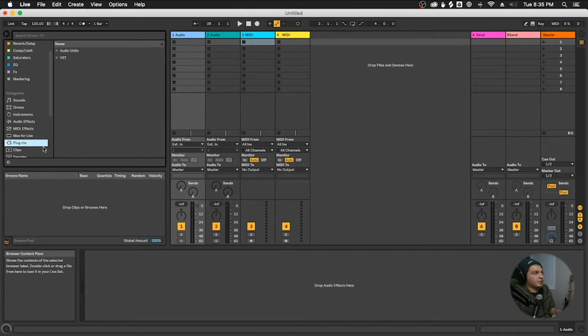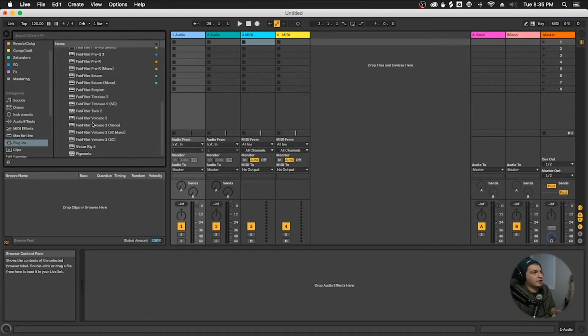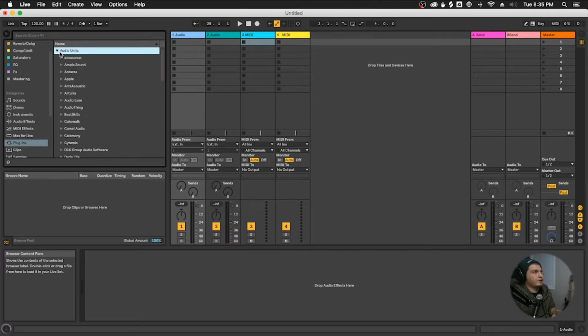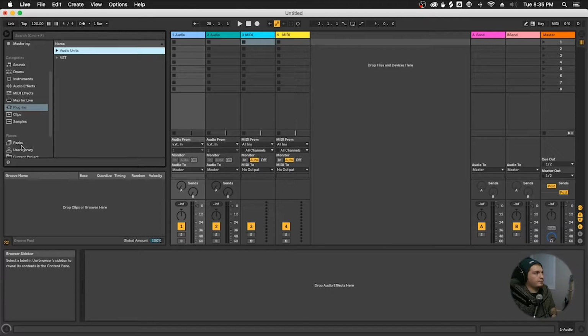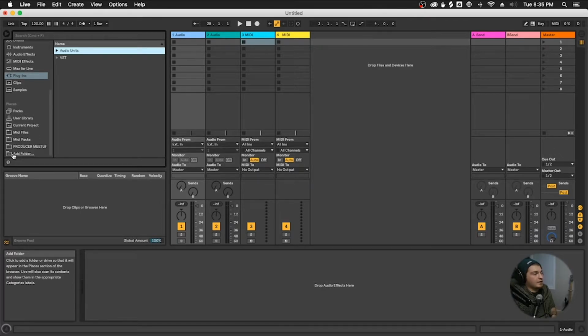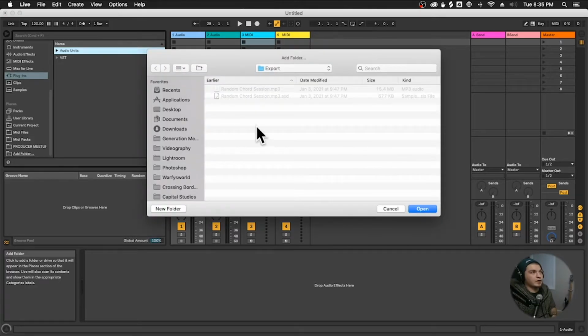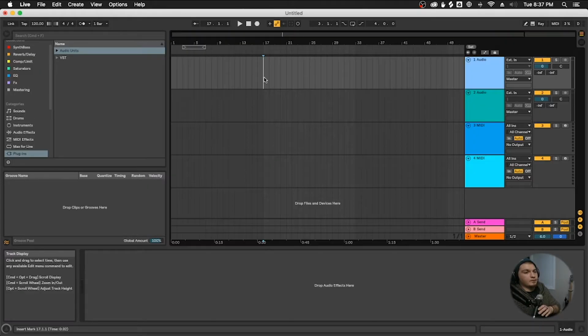And then in your plugins, you will have anything that you've purchased as a plugin over here, all by the different brands and things like that. You can also add in your own folders. Say you have MIDI packs that you really enjoy or something of that nature. You can add the folder and it would go directly to wherever you want to choose said folder.